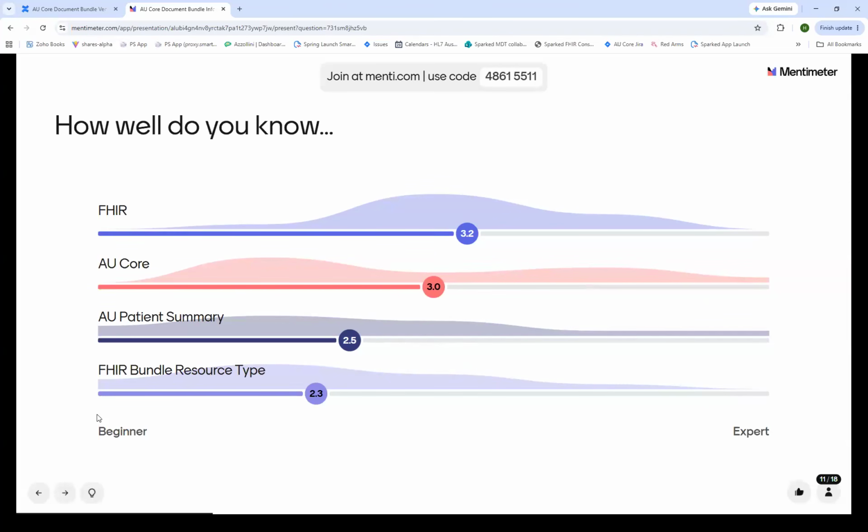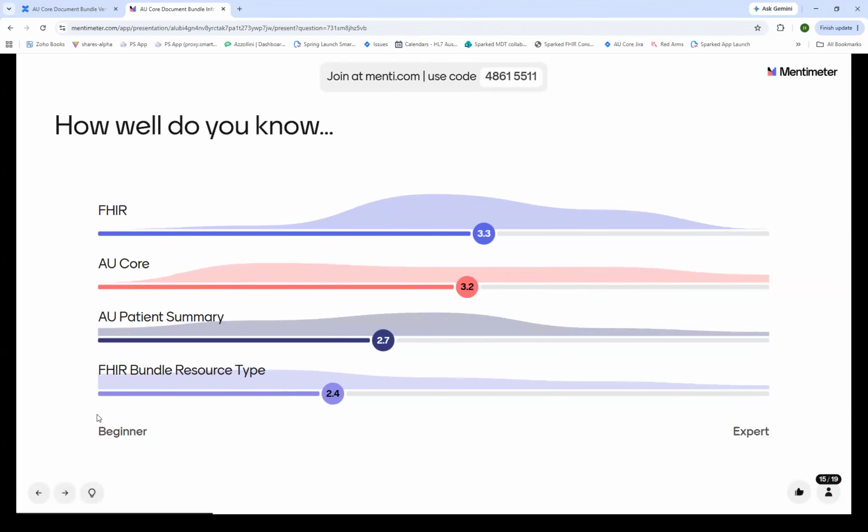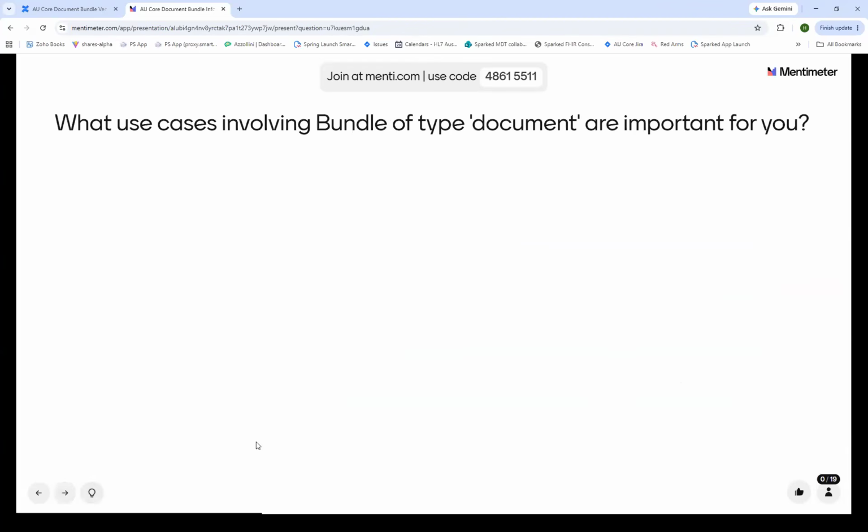We used to start these sessions with even the top bar having quite a few beginners, so it's really good to see the maturity of the community going forward, and that goes for AU Core as well. Okay, we've got 16, so I might move forward onto the next one.